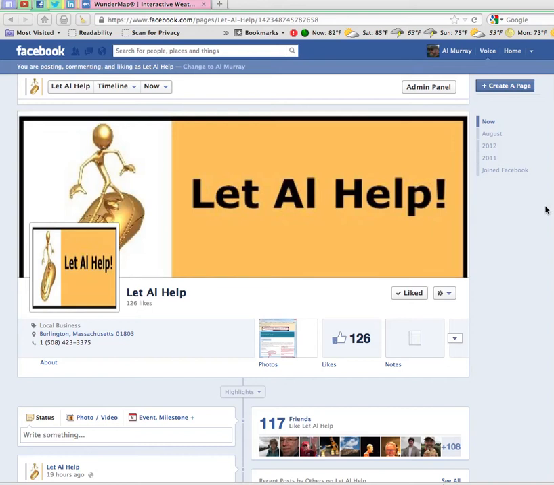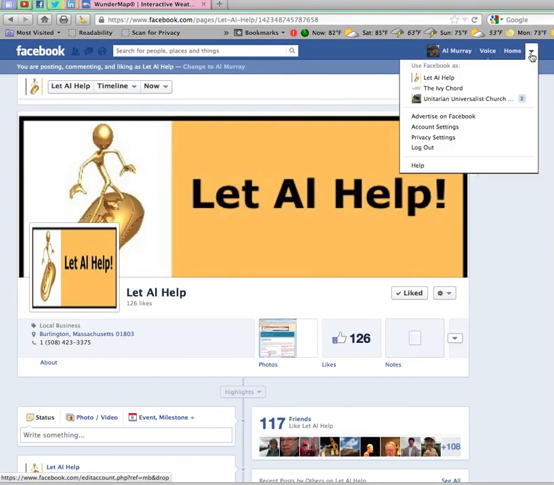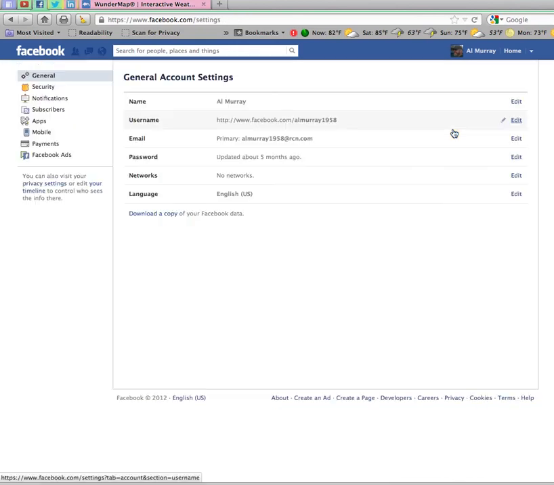So one of the first things you'll notice is that over in the right hand side, you'll see a menu that says Home. So open that menu. You'll have some access to some of the pages you work on, advertisements, account settings. Let's quickly go into account settings. Account settings are basically things about you and how you use Facebook.